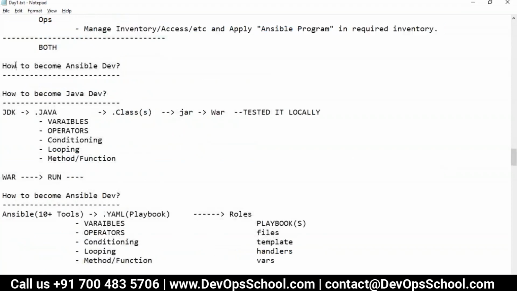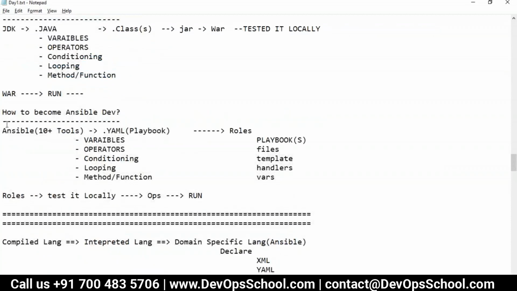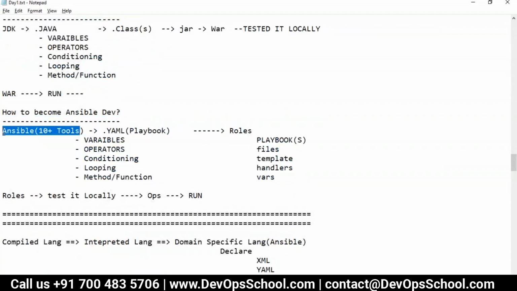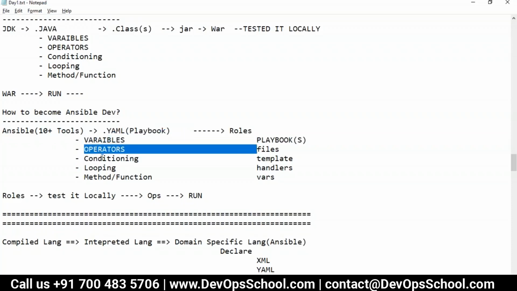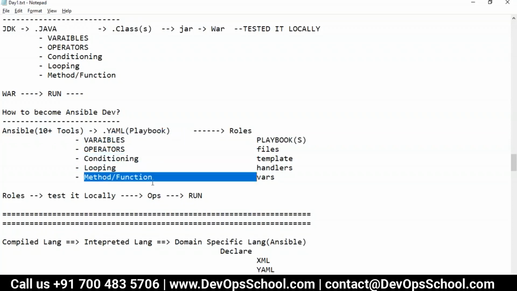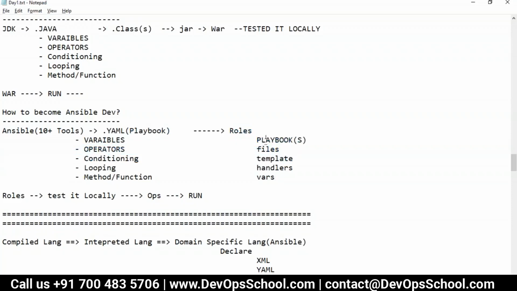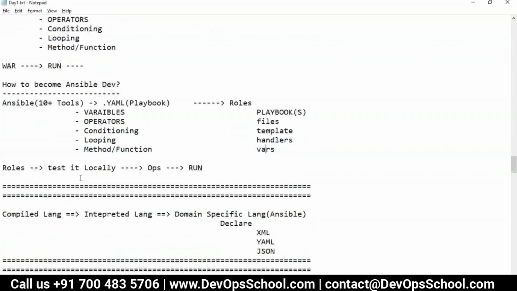Then we discussed how to become an Ansible developer, and we saw that in order to become an Ansible developer we have to install Ansible. Then we have to write YAML, that's nothing but a playbook. Inside a playbook we have variables, operators, conditioning, looping, methods and functions. And if the complexity of the programs grows more and more, convert them into roles, and roles have playbooks, files, templates, handlers and vars.